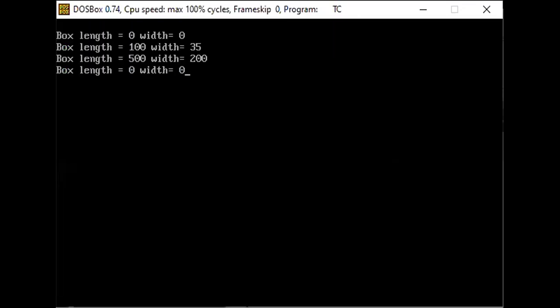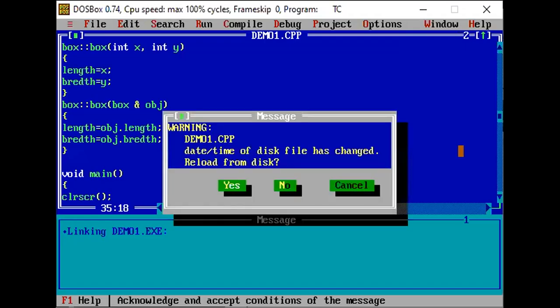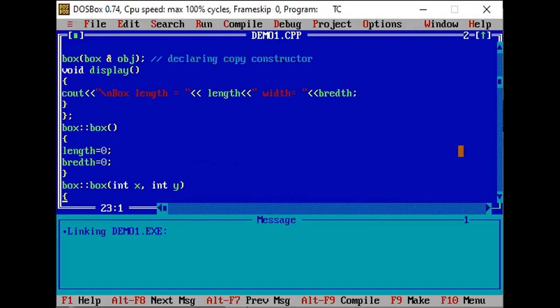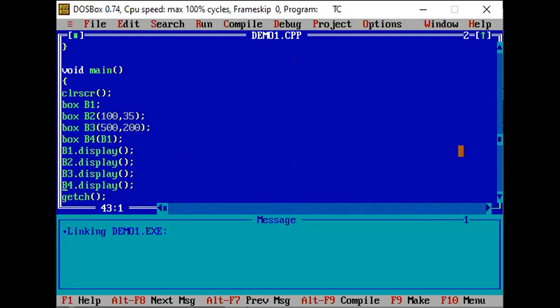Now let us execute the program. Look at that. Since the new object B4, the Box 4, uses the first object created as the parameter, the values of A and B will be 0 and 0. Can you see that in the output, fourth line? Yes. Now I will change this. In the main, I'll be creating that fourth object using B2. I'll be passing the existing object B2, which I have created using the parameterized constructor.